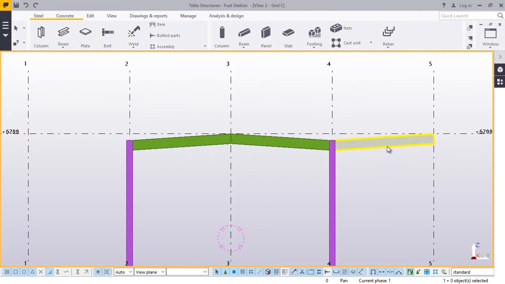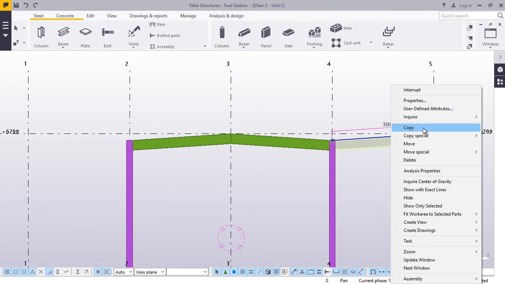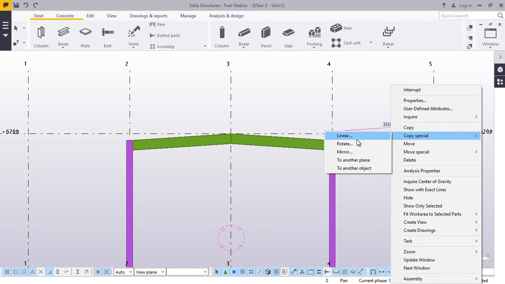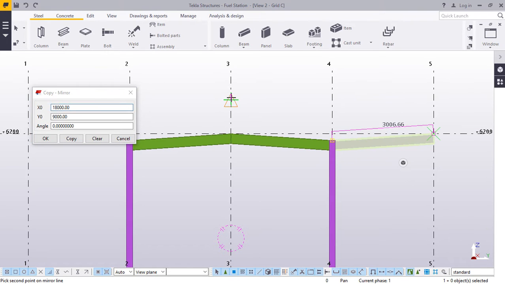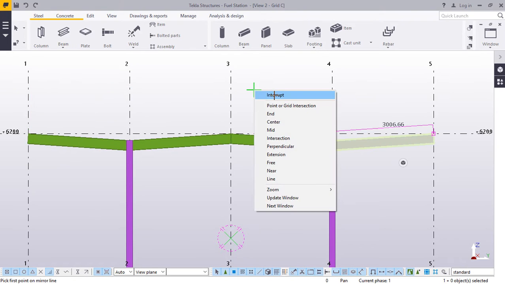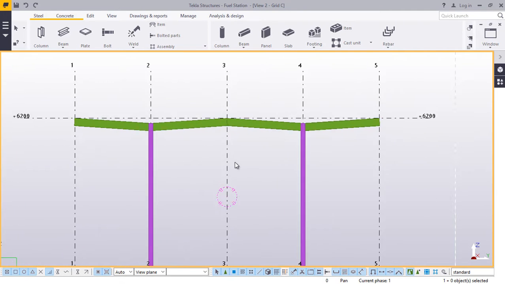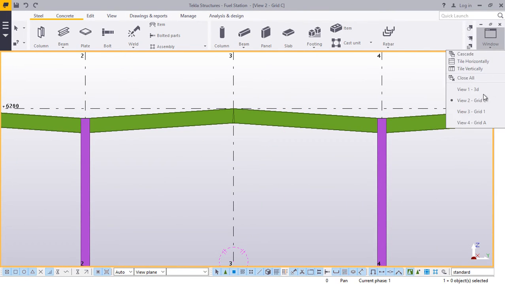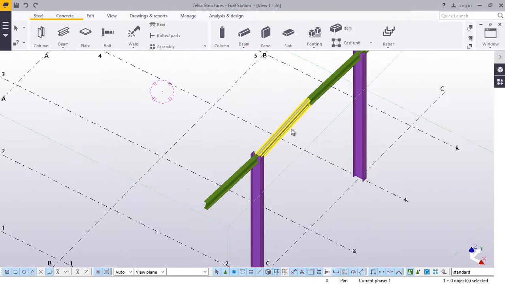Now from here I'll just click that, right click and come to special copy. I'll click mirror. My mirror line is that, and here I'll come to copy and accept. I've done all those. I'll come to Windows and switch back to isometric view.